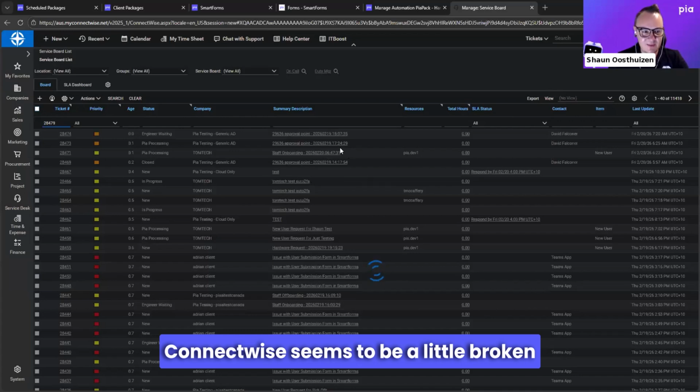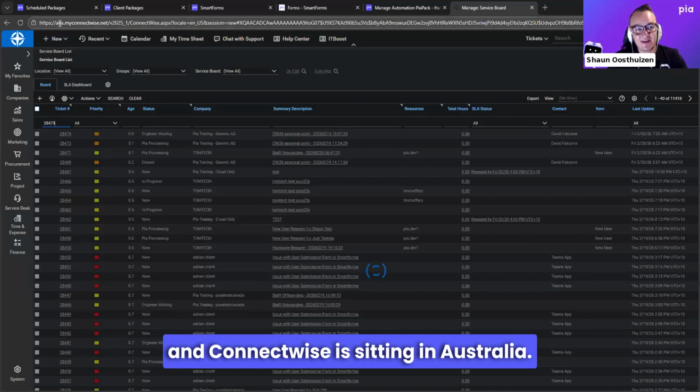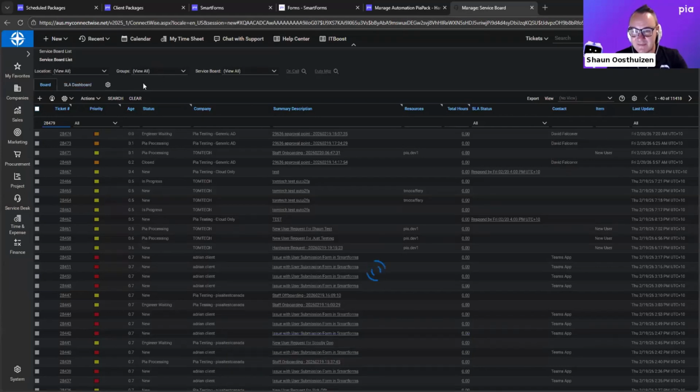Connect seems to be a little broken at the moment. And I'm sitting all the way in South Africa, and ConnectWise is sitting in Australia. So it will be a little bit slow. It's like long distance traveling.